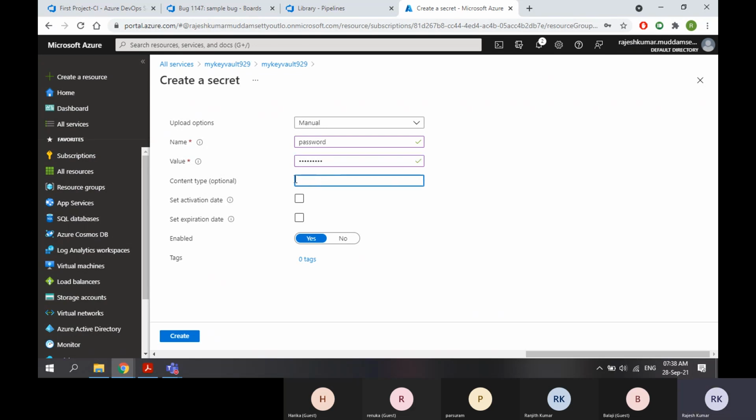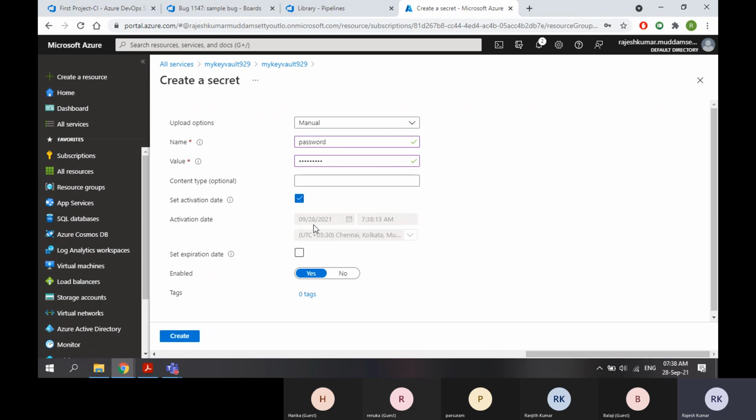Content type is optional. Activation date: even though you are creating your secret today, you can activate it at a later date. But I am keeping it today itself. Expiration date: when you are creating passwords, there will definitely be some expiry date for your password. For that purpose, you can set an expiry date.